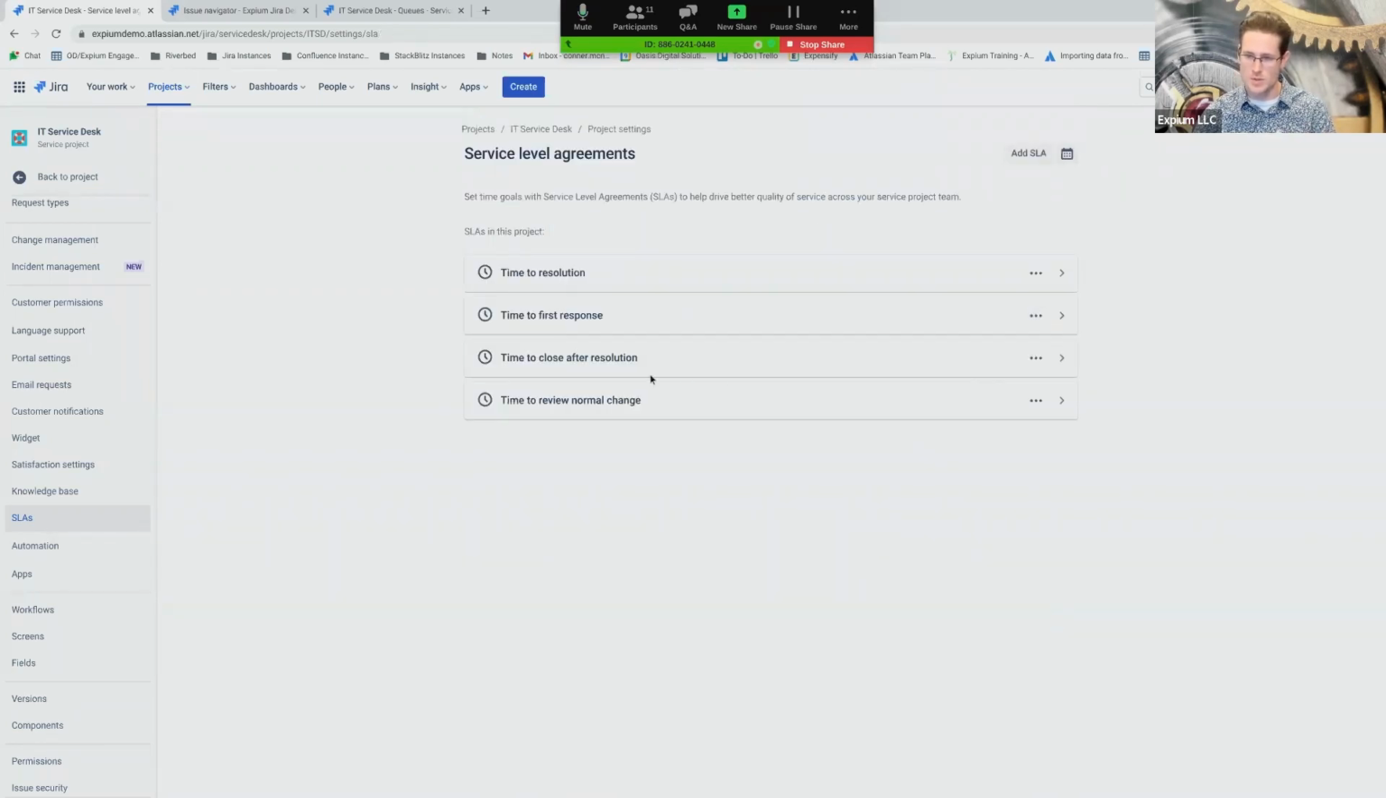And a couple more. Time to close after resolution. We were talking about if a customer says, oh yeah, this is resolved, and then comes back and reopens the ticket, we can see how long it took to actually fully close the ticket after it was resolved.